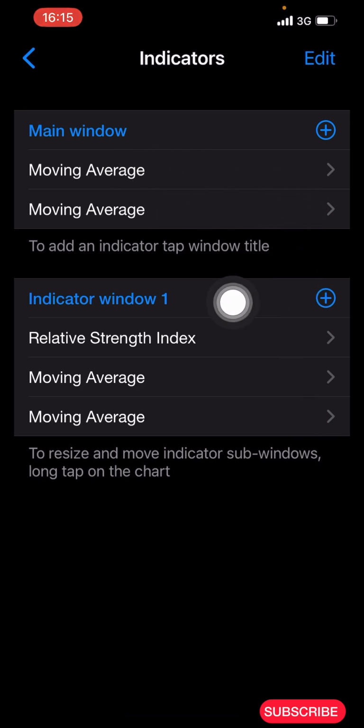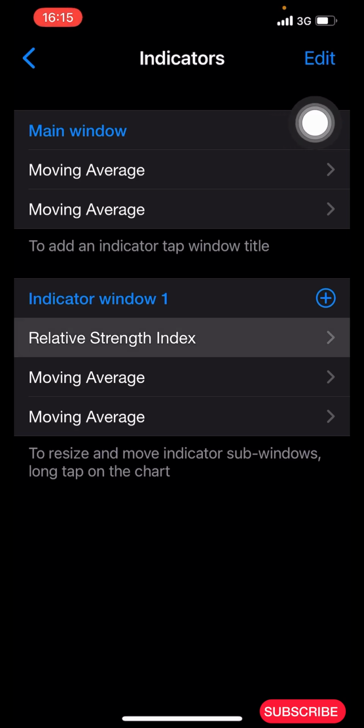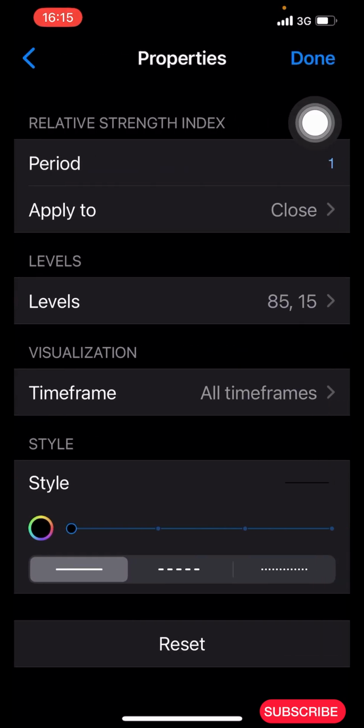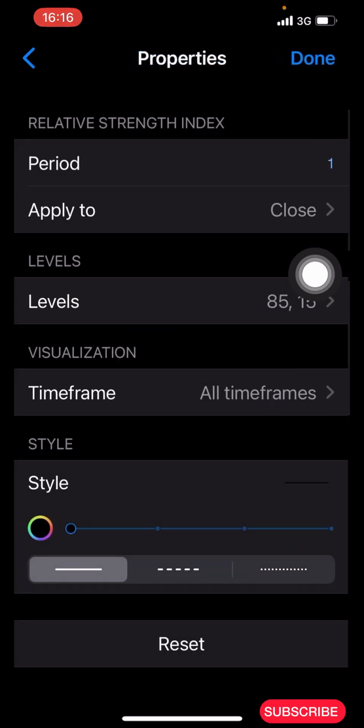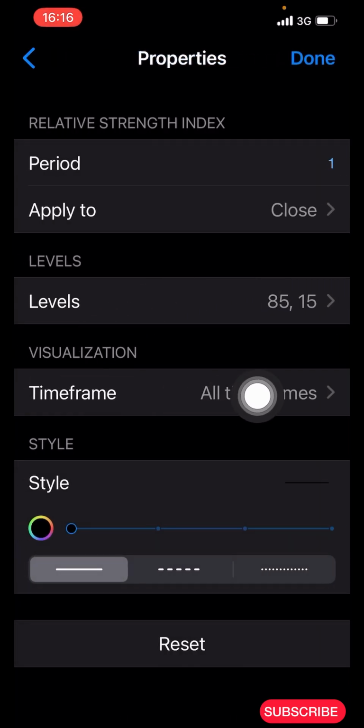The next indicator we have here is the relative strength index. So you click on this plus icon again, you search for your relative strength index. These are the properties for the relative strength index. The period is 1, apply to close, the levels 85 and 15, color red for the style, and 3 pixel. Then you click on done. The time frame, all time frame, the style you make it color black and 1 pixel, as you can see right here. After that, you click on done.